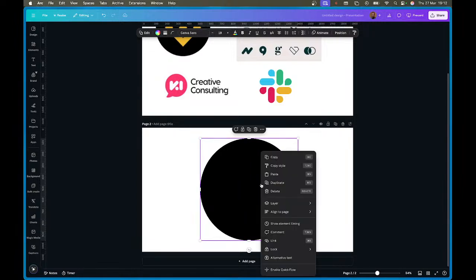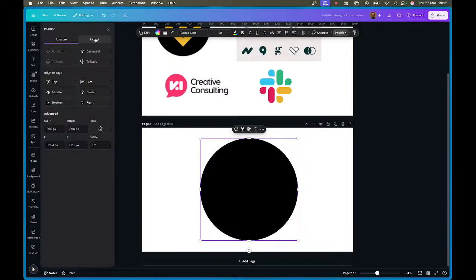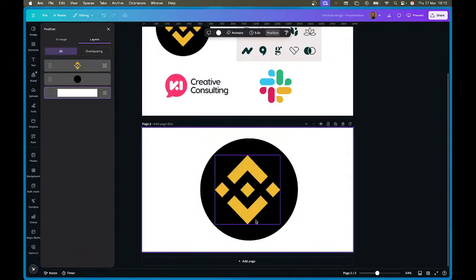And then I can right click and order it by layer, go to back, or simply click on the object, go to position, go to layers, drag this down behind the group of yellow, and we have the Behance logo. We'll come to how to export it and reuse it, but that's basically how to design the Behance logo.